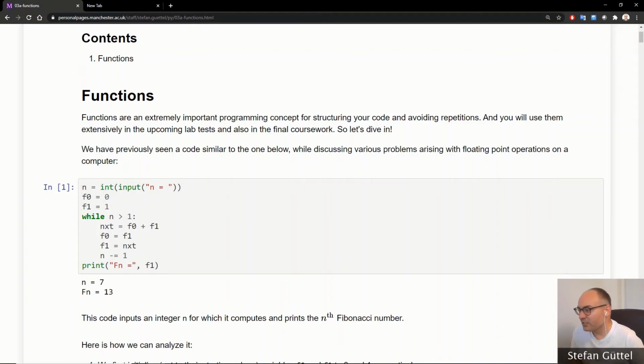Okay, let's try n equal 2. So let's say n takes the value 2 here. I will define f0 and f1. Now 2 is strictly greater than 1, therefore this while loop will be executed. And what I do is I compute the next Fibonacci number as the sum of the previous 2, so 0 plus 1 is 1. nxt will now take the value of 1. I will define f0, f1, decrease n by 1, and then go back up here. Now I have decreased n by 1, therefore this condition is no longer true. The while loop will end.